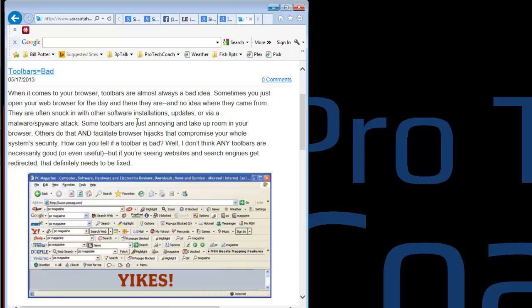If you got something you just really have to have for your productivity, that's perfectly fine. From a trusted source, that's good, because toolbars give whoever's providing the toolbar all kinds of access to your browsing activity, and you need to make sure you're only installing these from trusted sources. This isn't any different than an add-on or an extension. You just need to be very careful.